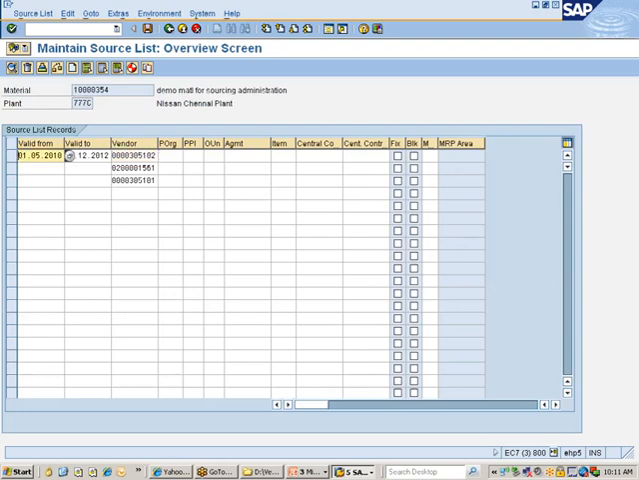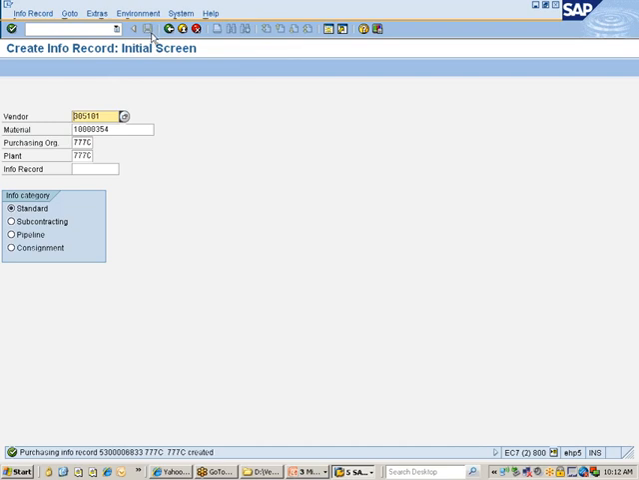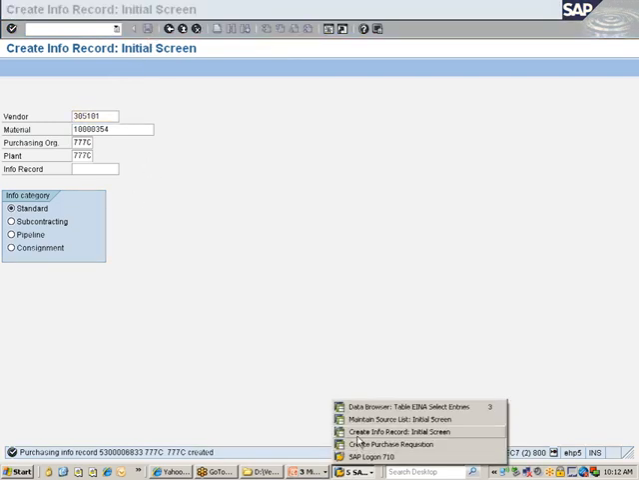Control C, Control V. Purchase organization is 77C. Okay. Hit enter. Okay. I go and save it. I have now created a source list also.